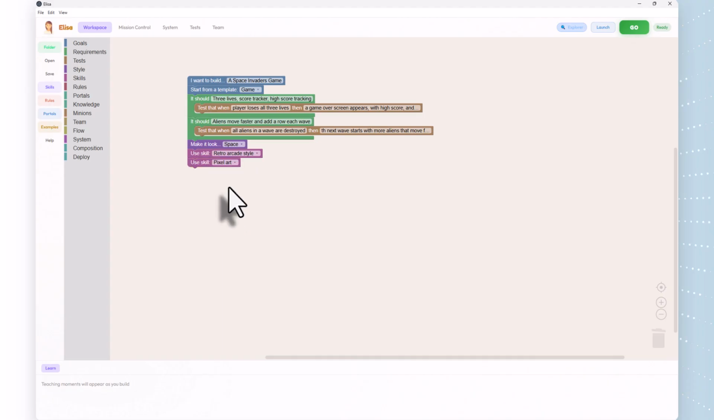And lastly, we need to tell it what the output is. So in this case, we're going to have it put it on the web. And with that, just a few blocks, we've defined a specification for a Space Invader game. And what I can do now is I can go ahead and I can hit go.